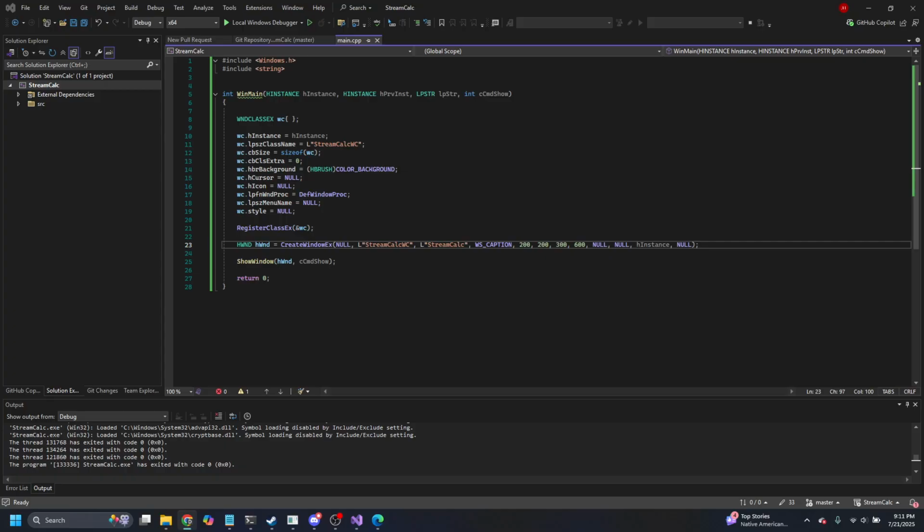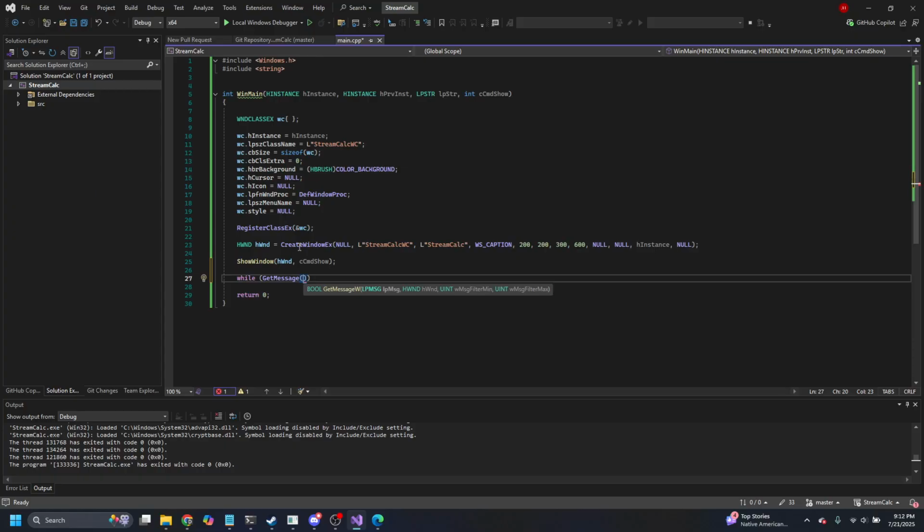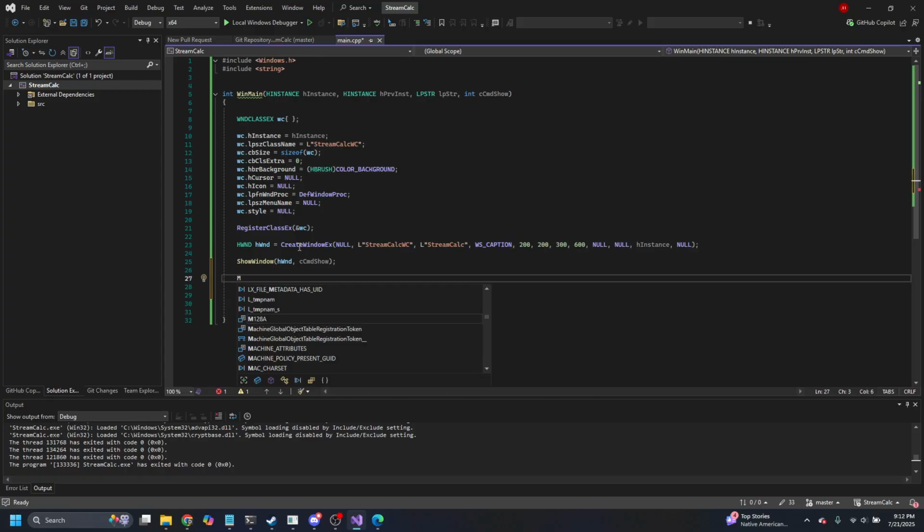Yes, the next thing we need to do is create the message loop. Okay, yeah, so we just need to do it like this. So we need to pull the chat up real quick again. While GetMessage. We need to make a message first.